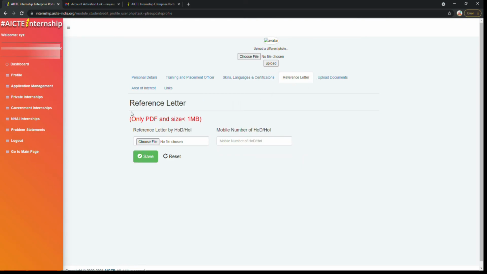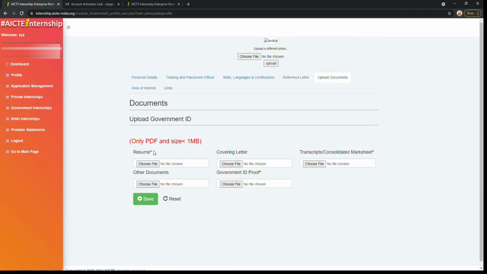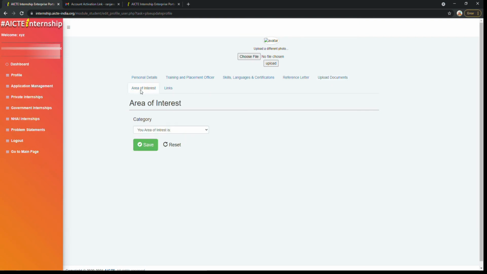This is a reference letter. If you have any reference letter from your HOD, you can just upload this. Upload your documents like resume. You should make a proper resume and they will give you a call by seeing this resume itself. Add a covering letter, your mark sheets, ID proofs, area of interest. Just need to add your interests. Usually for architects and civil engineers, it's construction. Then save.